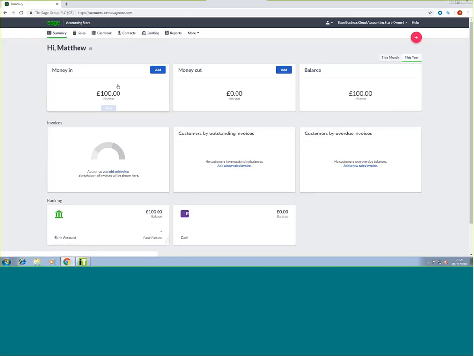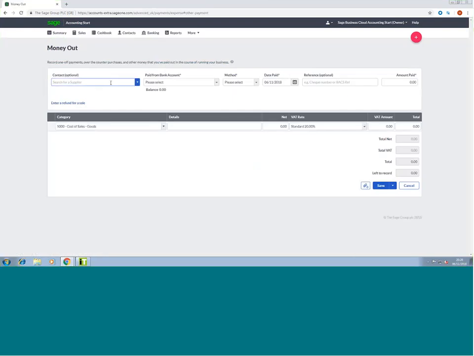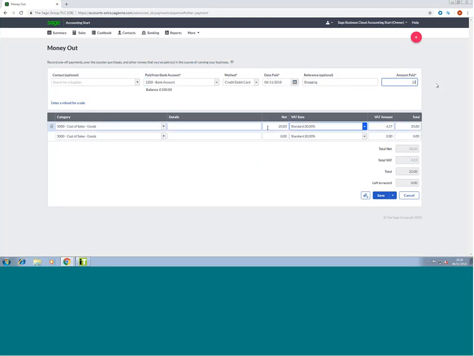Now I'm just going to apply a money out transaction. And this will be a very similar scenario, so I could use Euroblinds as my supplier in this case, or let's just say I went to the supermarket and I didn't want to record maybe Asda or Sainsbury's or whoever as the supplier. I just want to show that I've paid some money out on a particular date. So if I just put in a reference of, say, shopping, put in the amount paid of £25. Again, that'll split up the VAT, and I can choose my category from the left-hand side.